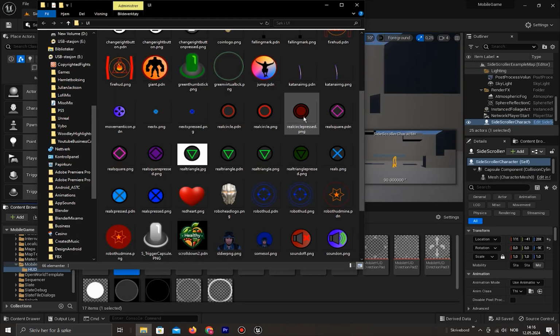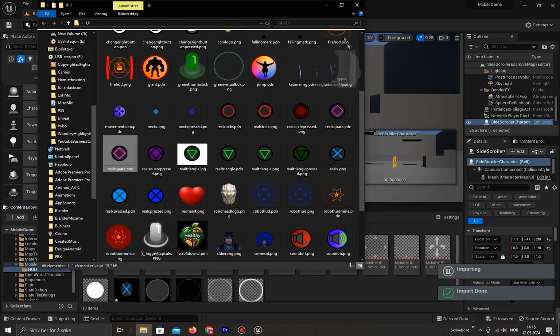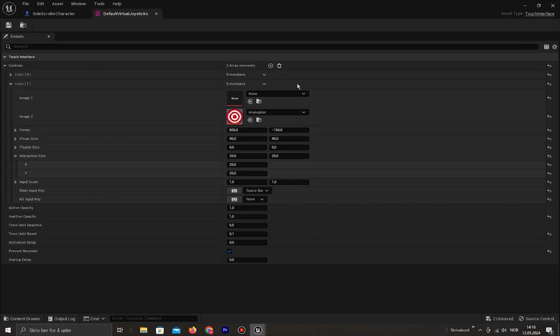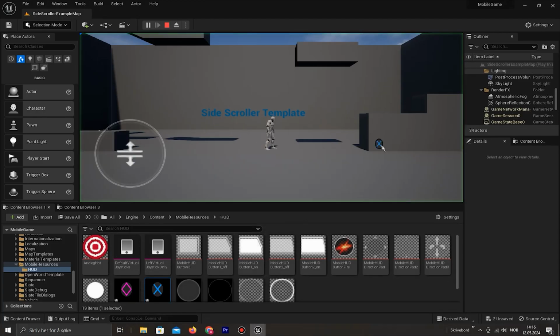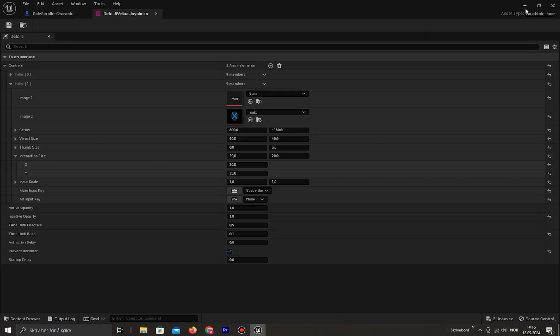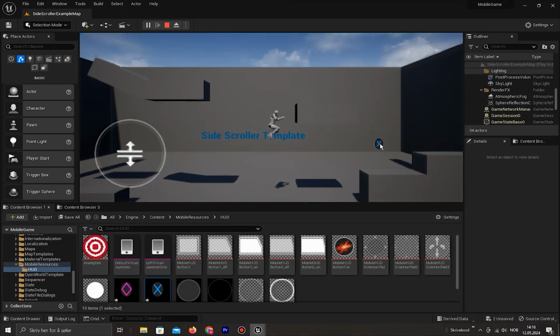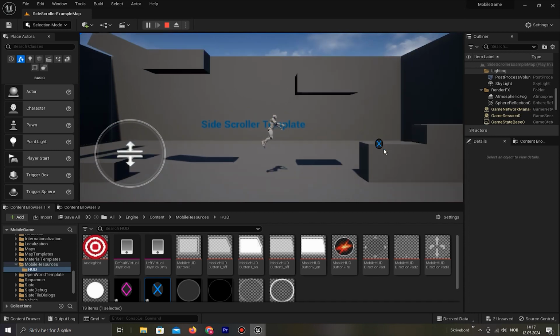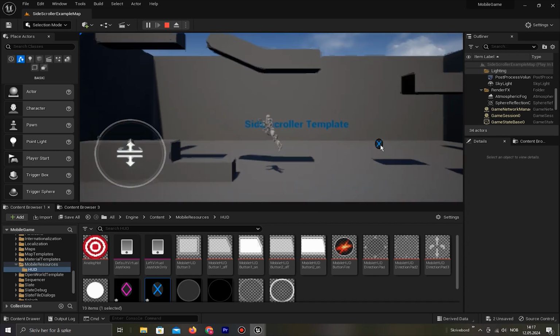I will now import a custom texture into the engine and use this instead. Depending on what texture you use, the visual size may be bigger or smaller. So now you know how to make a jump button. This should be enough for you to be able to make single action buttons.